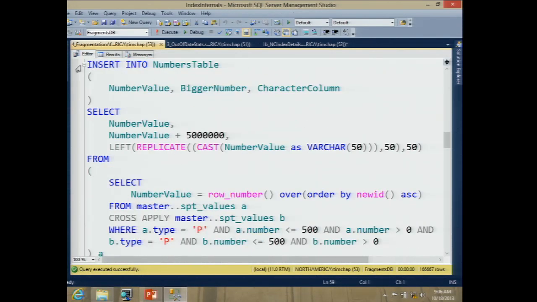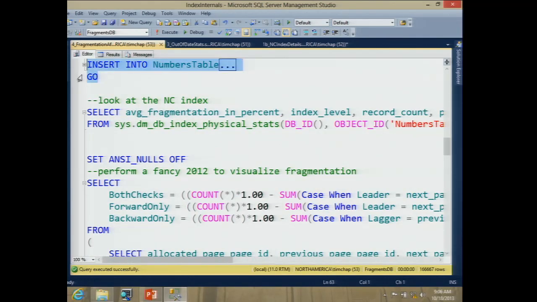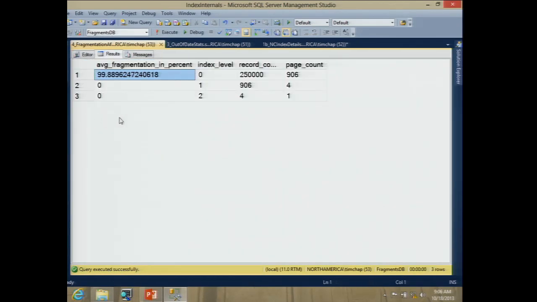So now I'm going to run the same insert as before, except I am going to insert every third record. Look at the level of fragmentation, and we can see that we're almost 100% fragmented.